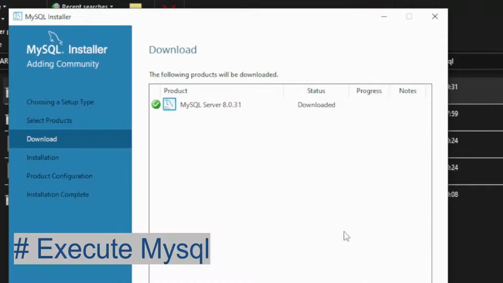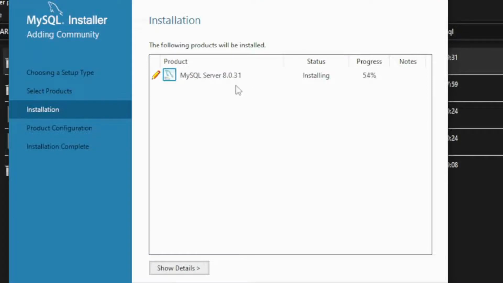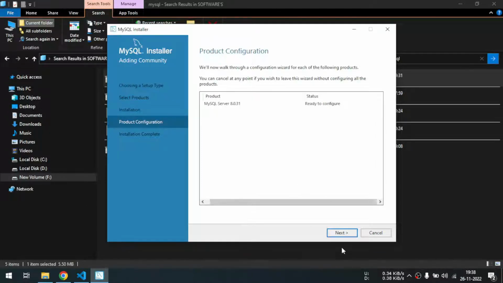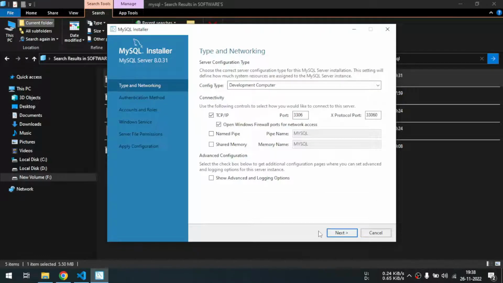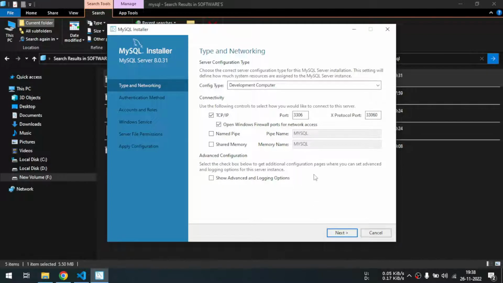The download is completed, so click on next and then execute to install. It will start installing the server. Our server version is 8.0.31, the latest one, and I always recommend you download and install the latest one. So click on next now because it is installed. Now click on next. Now we are in the configuring stage. We have to configure the server. Set everything to default, don't change anything.